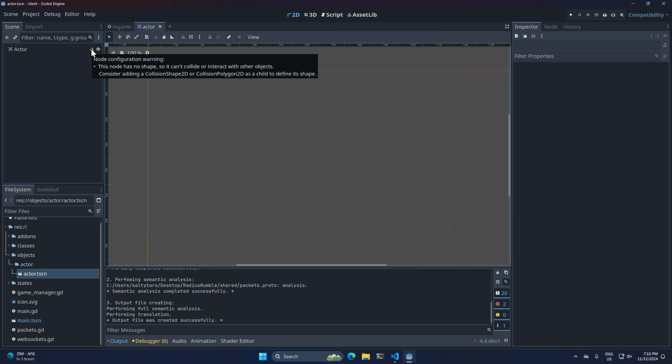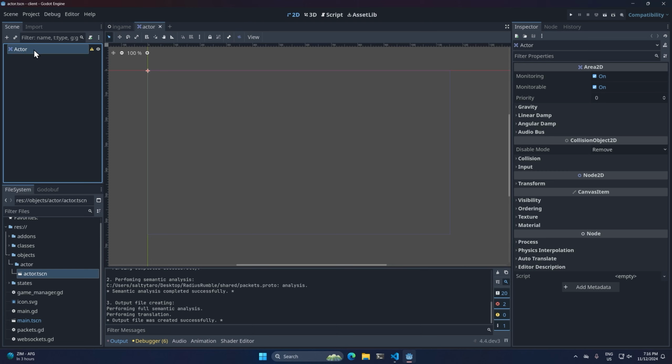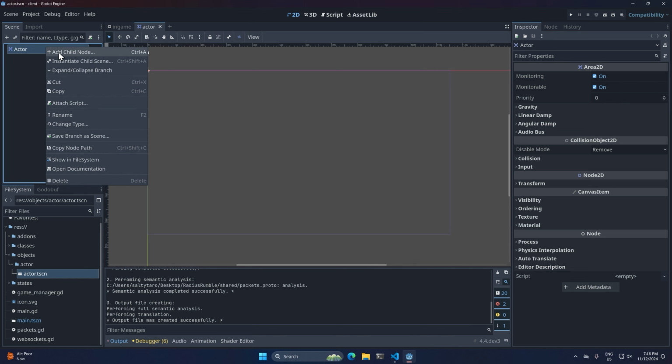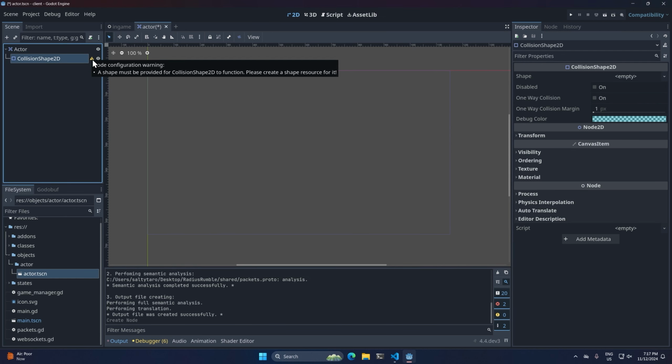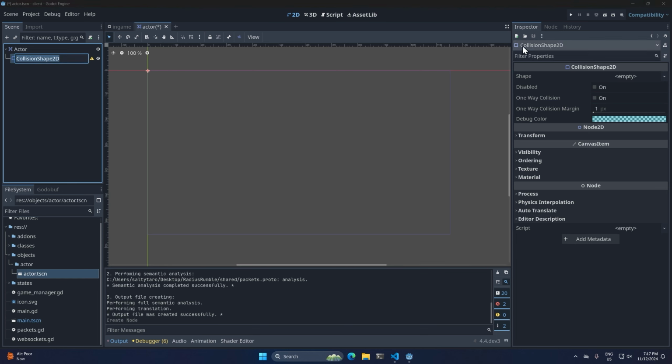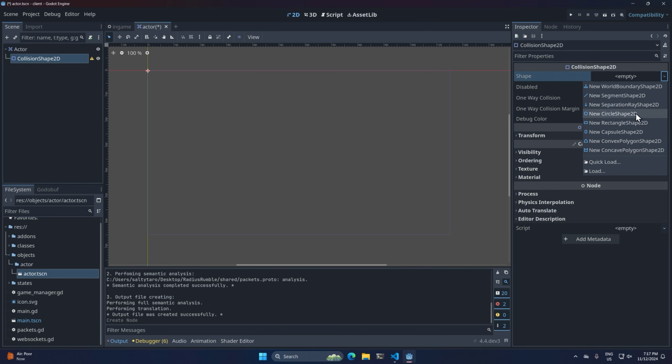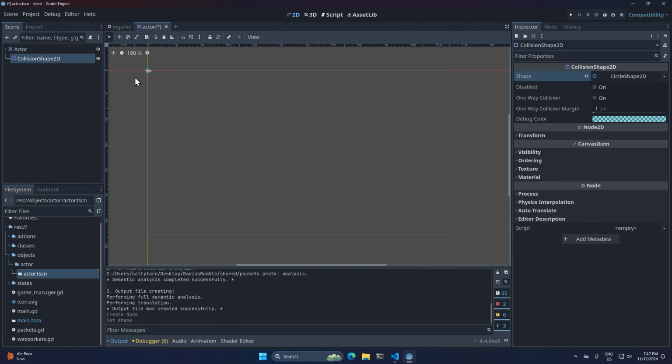So the very first thing that Godot is complaining about is that this node has no shape. So if we select the area 2D, the whole point of the area 2D is that it can have collisions. So we need to go ahead and give it a collision shape 2D. So let's add a new child node and search collision shape 2D. And we're getting another warning that we must give it a shape. So with the collision shape 2D node selected, come to the inspector and under the shape property, click this drop down and we'll give it a new circle shape 2D. So that satisfies the warnings. And we also get a little circle centered at the origin. So this is our hitbox for our actor.